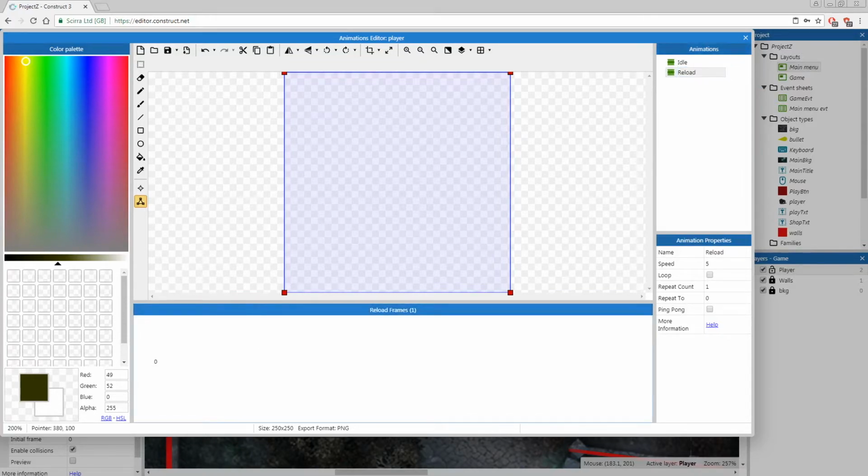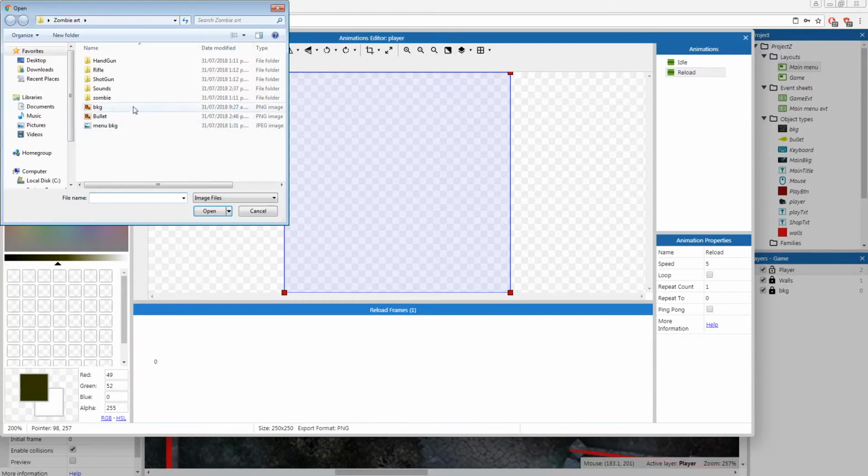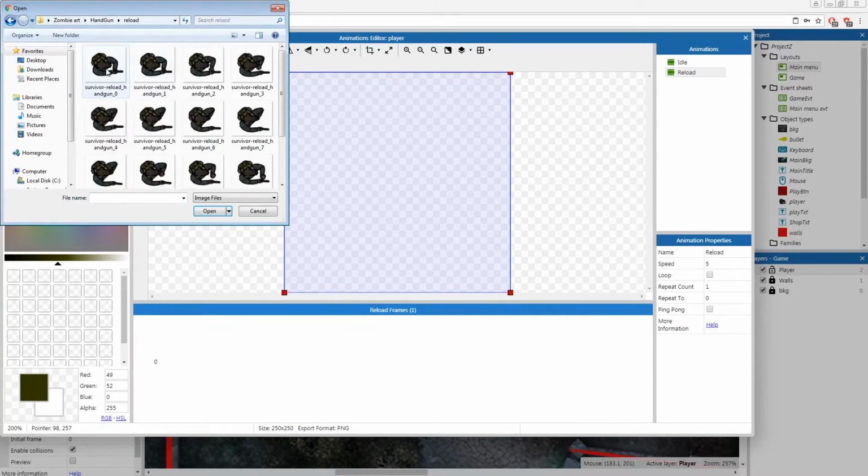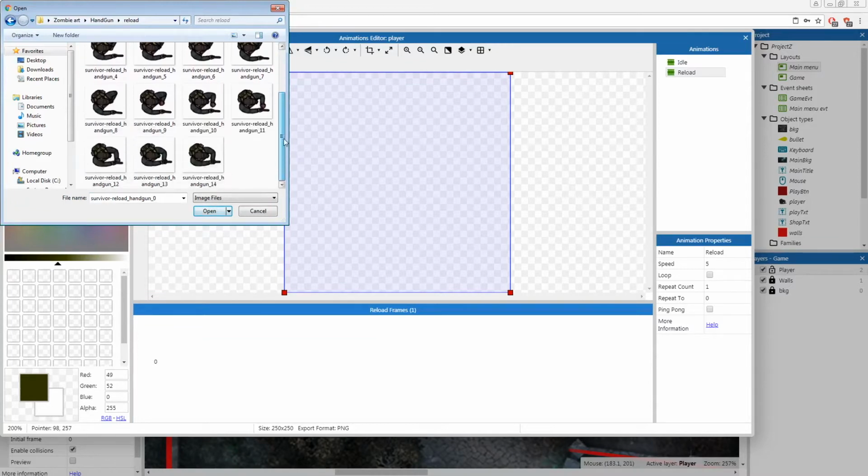Now we're going to do the same thing we did when we imported our other frames. We're going to right click down the bottom under reload frames, and we are going to import frames from file. Now this is under handgun reload. Again, you want to click on the first one, scroll down to the bottom, shift, and then click on the last one.